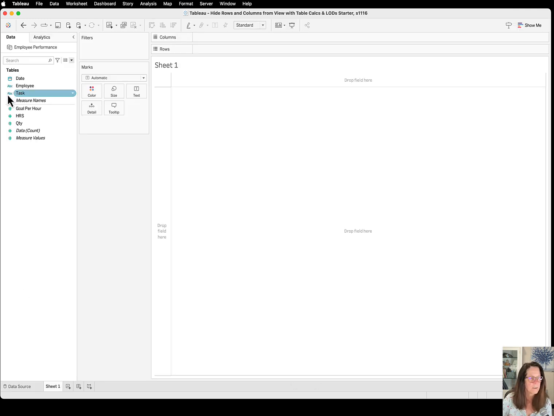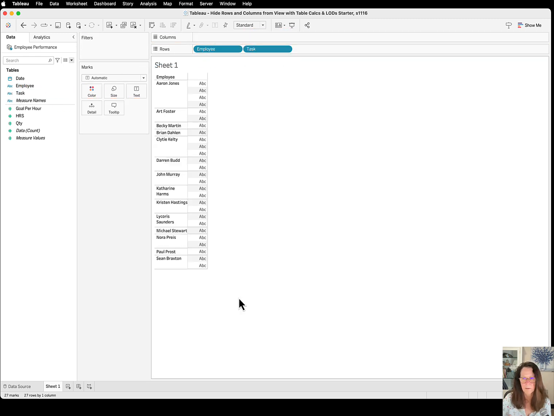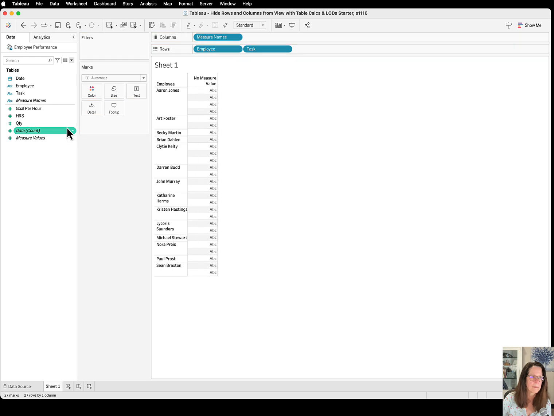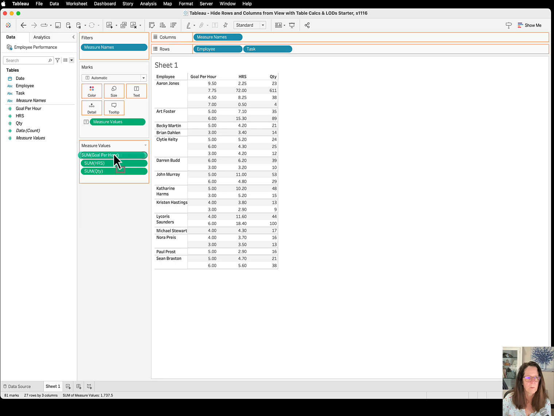So the first thing I want to do is put employee and task on the rows shelf. And that looks good. And now I would like to use my measure values in the chart, and I'm going to have a lot of them. So I'm going to put measure names up on columns, and then I'm going to put measure values on text. I don't need count of data right now or goal per hour.